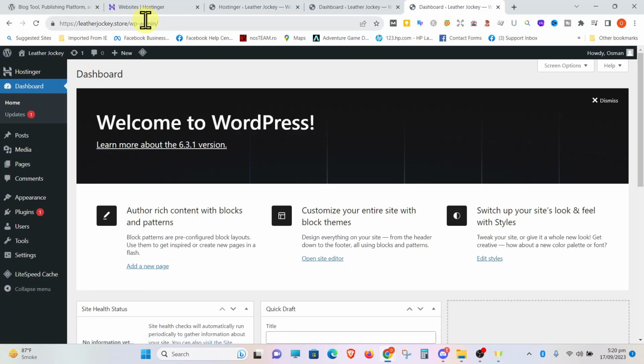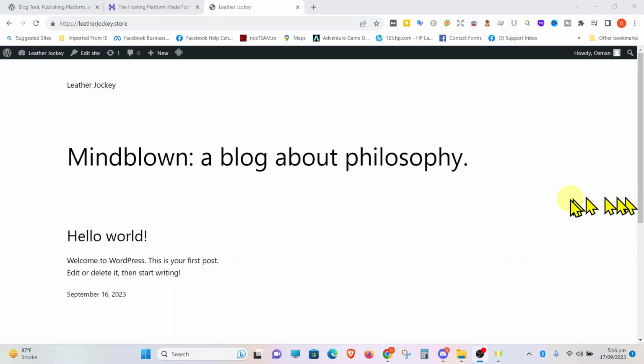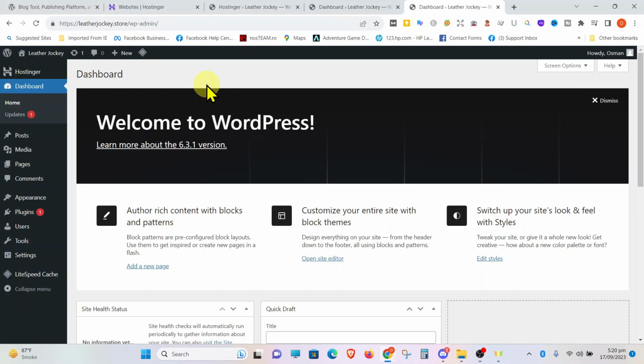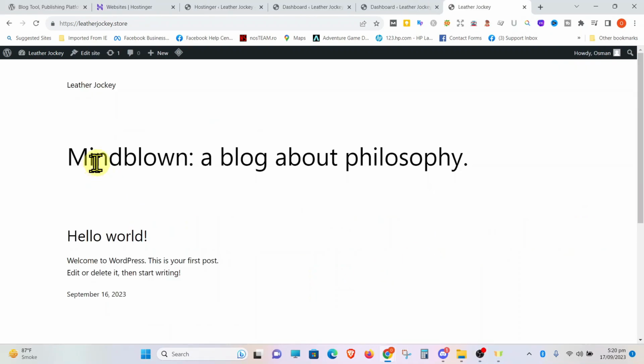Remember, this page is your website backend from where you can edit, modify, delete, alter each and every aspect of your website. This page is your website front end. This is what people see when they enter in the URL leatherjockey.store. All the changes done in the back end, meaning your WordPress dashboard, will reflect on the front end, which is your website. Don't worry, it looks intimidating, especially for those who are using WordPress for the first time.